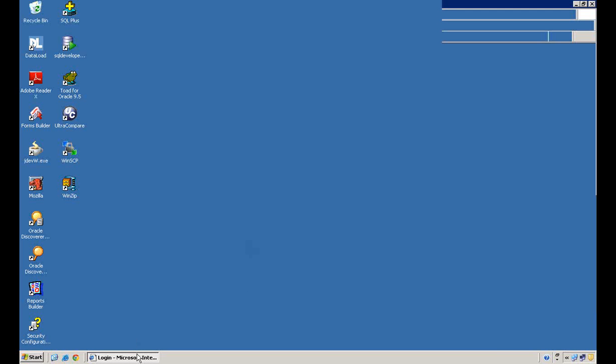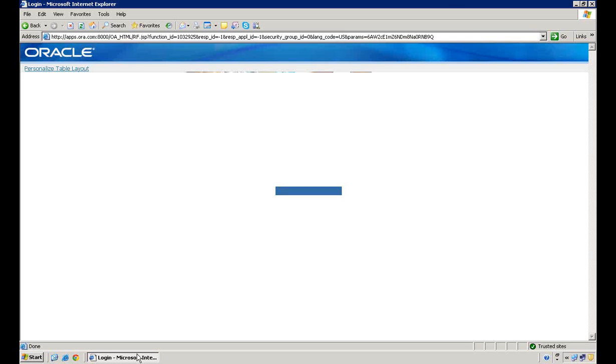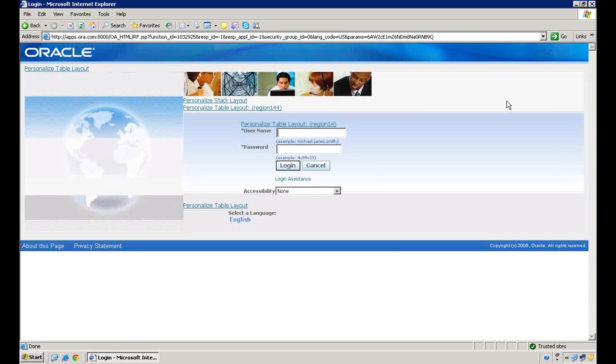So when it comes to Oracle applications, there is no installing of software on your local machine. It will be hosted on a server and you will be given a URL, which you have to open in your Microsoft Internet Explorer. In this case, I've been given a URL, and now I've come to that home page.